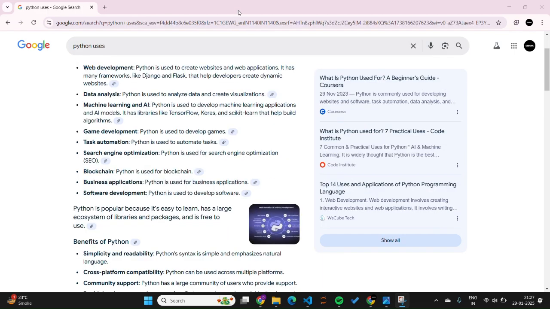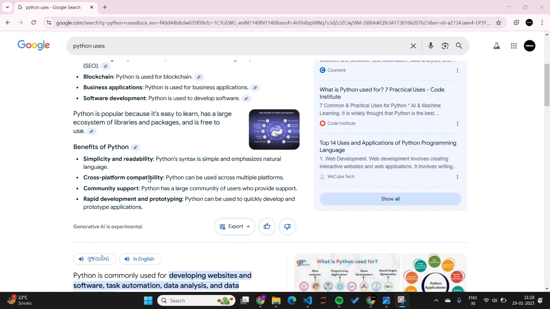The Python programming language is used in various fields. In web development, in backend, we use Python, and in data analysis for machine learning and AI, it is the core. Everything that you are doing in ML and AI, most of the time you are using Python. It is also used for task automation, search engine optimization, blockchain, business applications, software development, and whatnot.